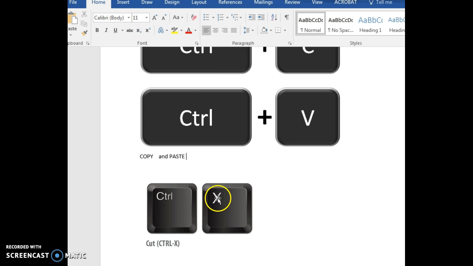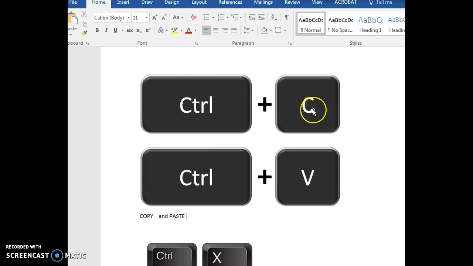And you can remember X is kind of like scissors. It almost looks like scissors. And C stands for copy. And then Control V together pastes it. And Control V doesn't really stand for anything except that it happens to be right next to X and C. So it's just really handy for your hands to be able to do that really quickly.